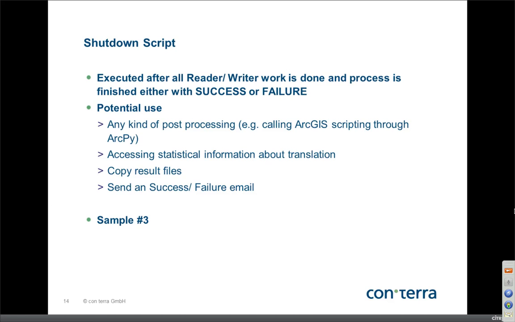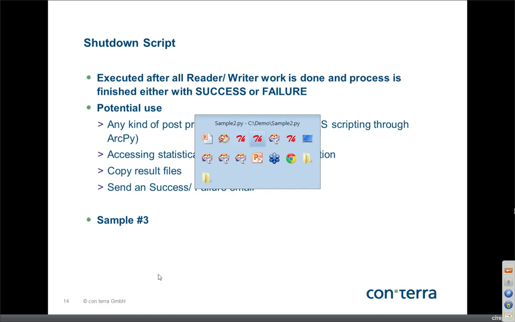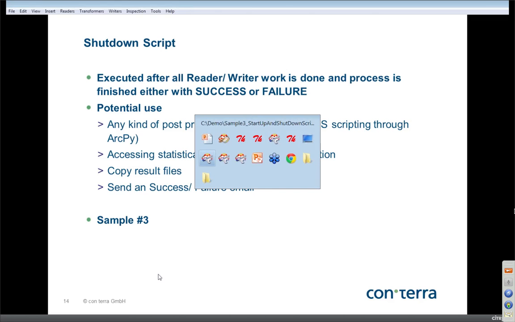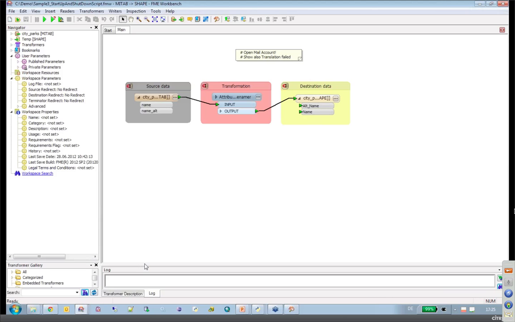And we will see this as our next sample, sample number 3, and I will again hand over to Tino. Yes, switching back from the theoretical part to the practical part. We now switch to the FME Workbench, and here we have it. A very simple translation process. We translate MapInfo TAB files to shape files.